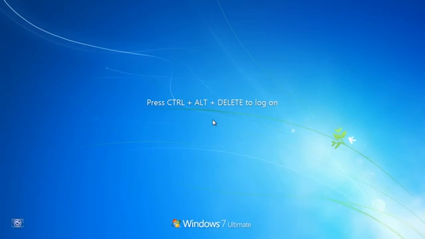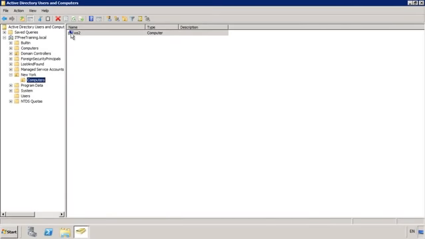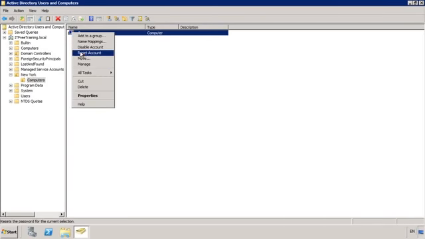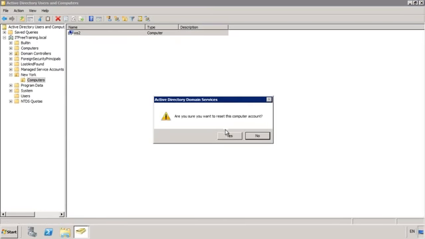connect to the domain. If I change to my domain controller, I can right-click the computer account and select the option Reset Account. Once I confirm that this is what I want to do, the password for the computer account will be reset. This should only be done if you are having problems, because once done, the computer will not be able to access the domain until it is re-added.